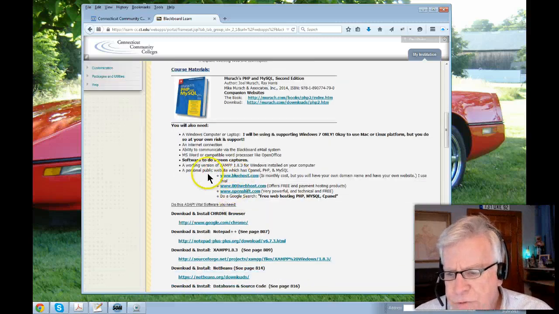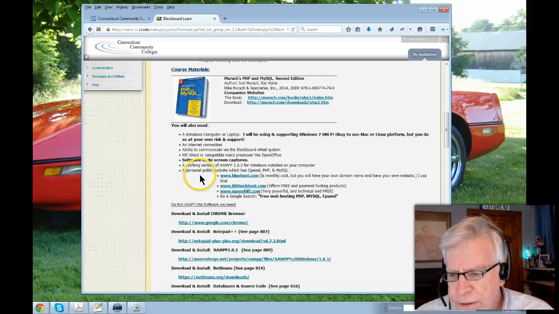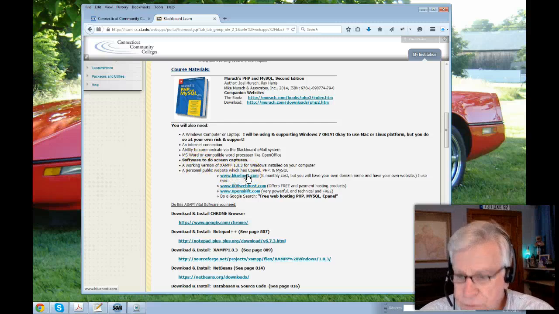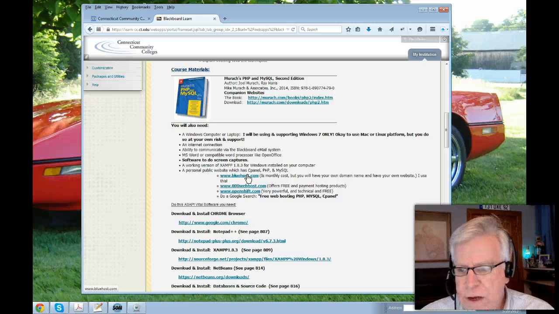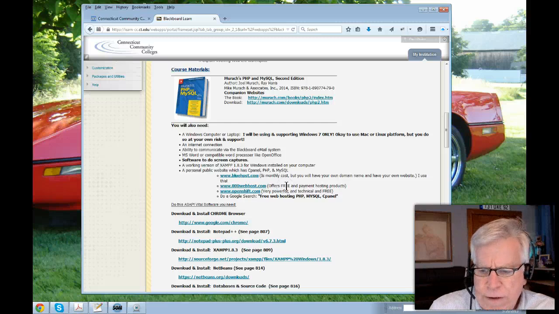A couple of key things: you definitely need to have web hosting. Bluehost.com is one place. You can go to dreamhost.com, godaddy.com. I had created a 000webhost.com site, and I think I'll probably try to use that.